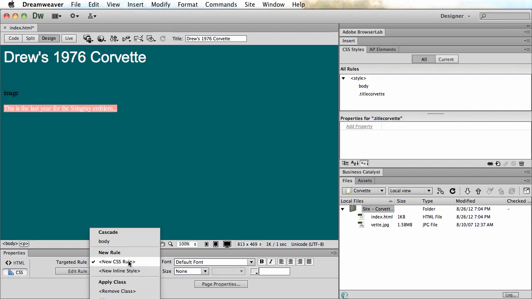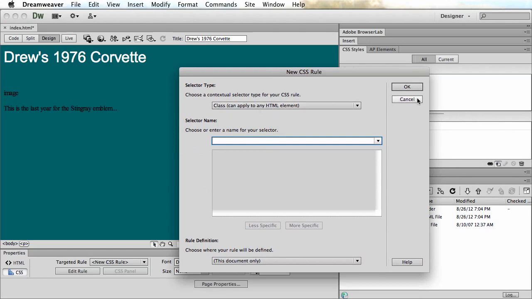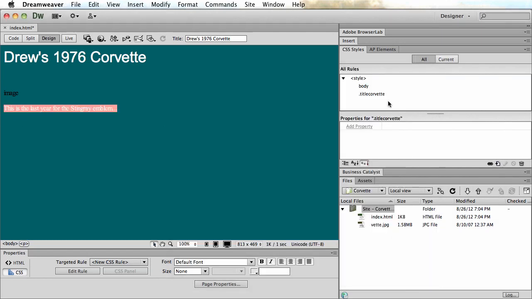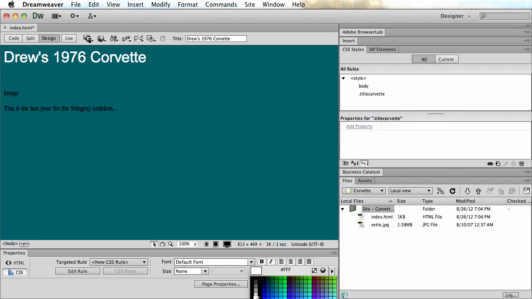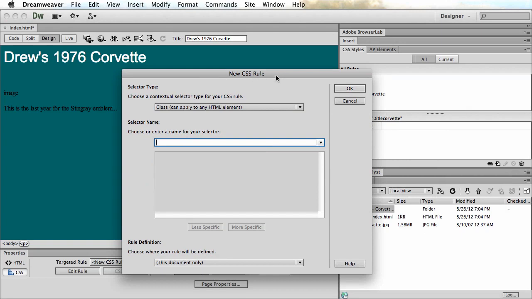Okay, so here's the new rule right here. You can do this, again, a number of different ways. If you wanted to do a new CSS rule right here, you could do that and then apply it to that. If you have this highlighted here, you can just go ahead and change, say you want this to be white. You can go ahead and change it. Notice what happens. Your new CSS rule automatically pops up.